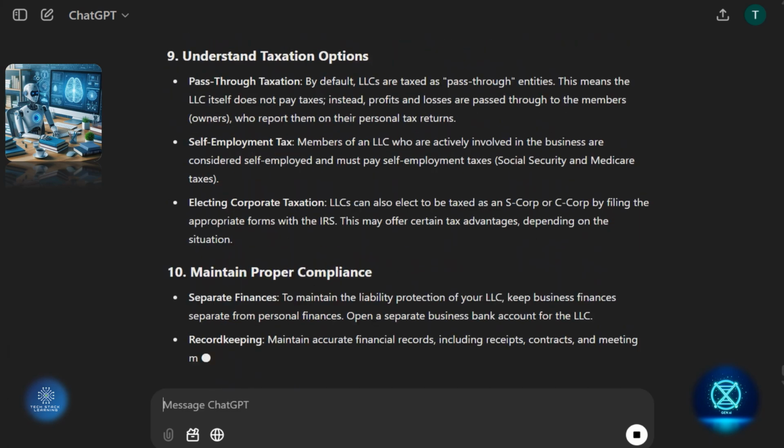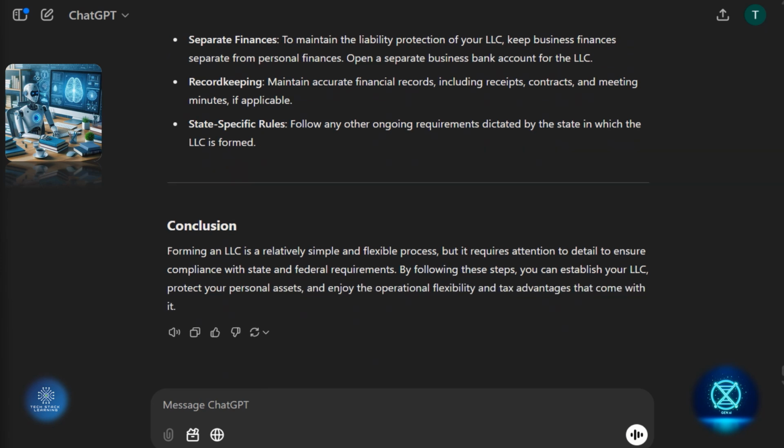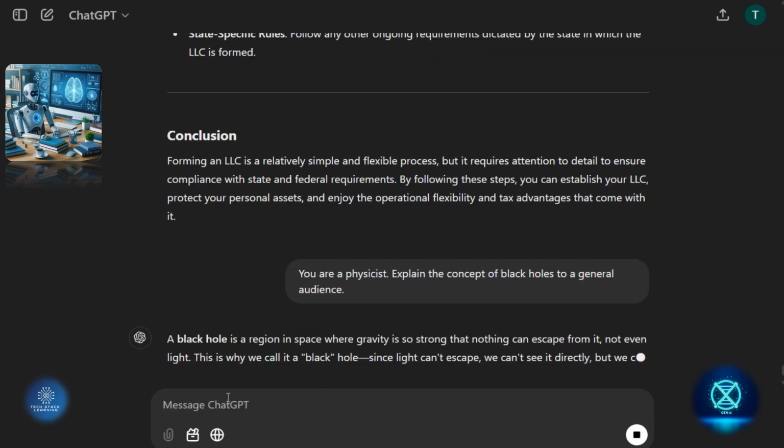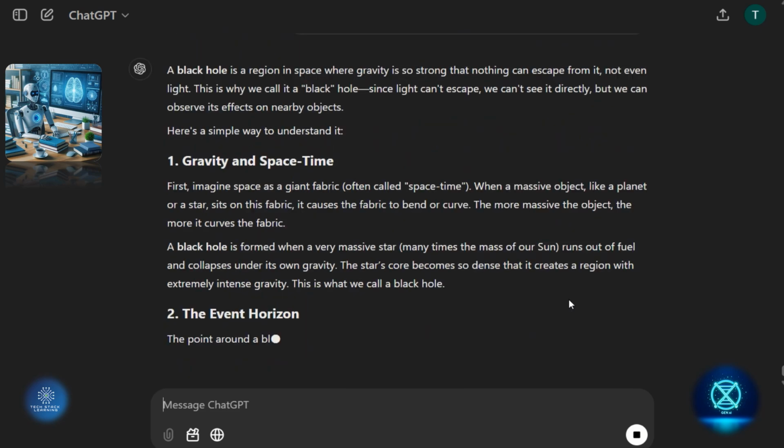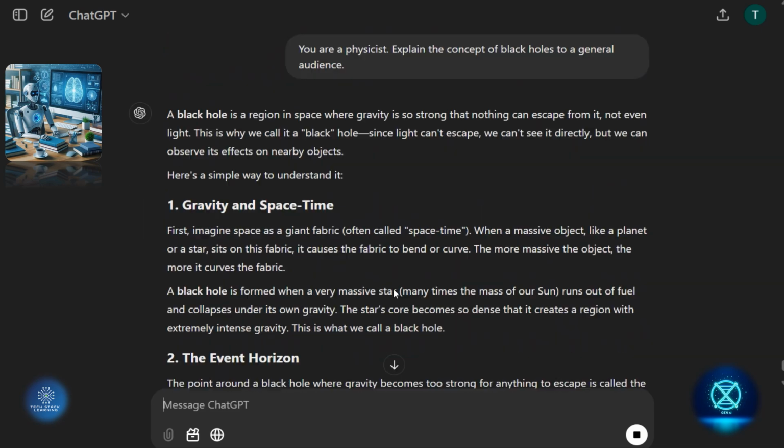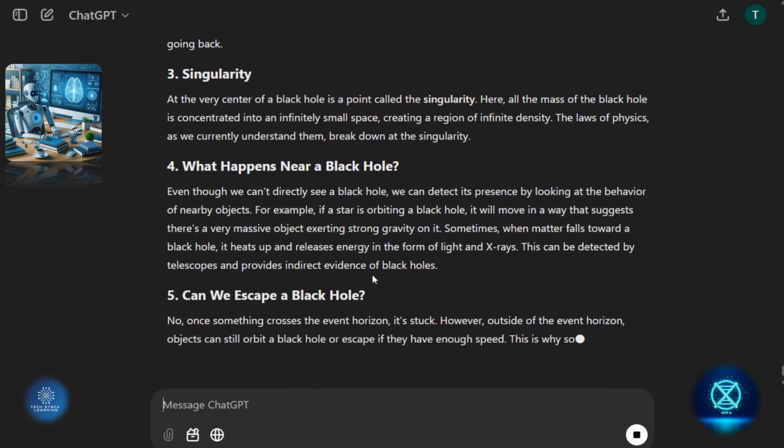So next, I think we can go for a scientist role. Okay, so let's see. You are a physicist, so explain the concept of black holes to a general audience, right? So it has given you the relevant details about it.